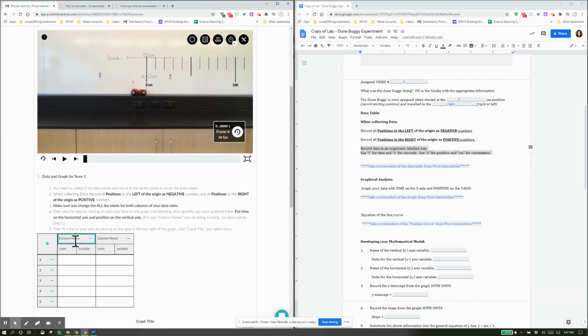Okay, first though, let's go ahead and put in our columns. I'm going to start off with time. The units for time are seconds, and the variable we're going to use is letter T for time. Our other column is going to be our position. Remember, this is not distance traveled, this is position. It's where the dune buggy is located. The units we're going to use in this case are centimeters, and the variable we use for horizontal position is X. So just go ahead and stick an X in there.